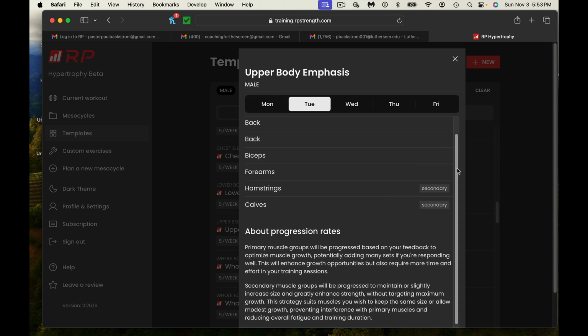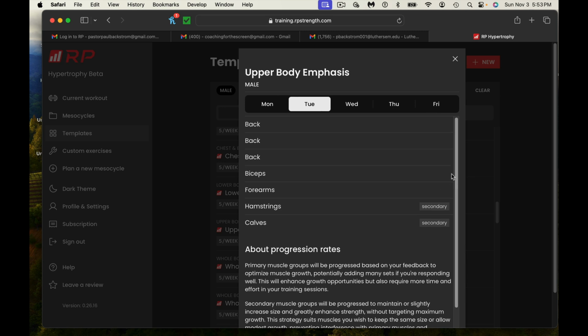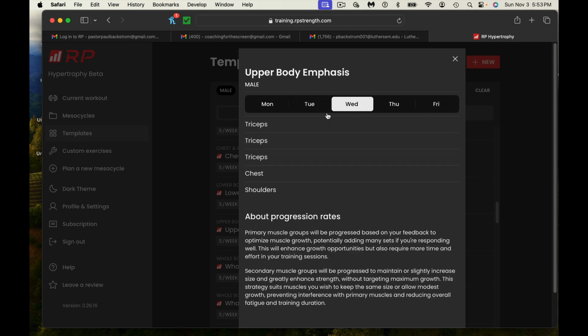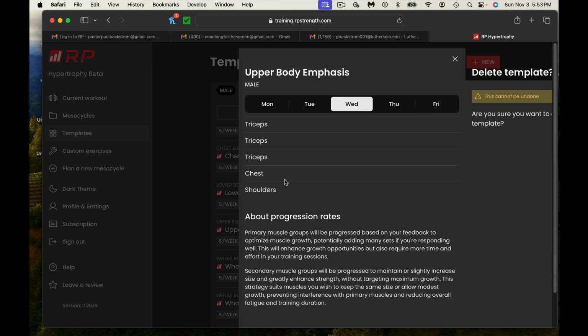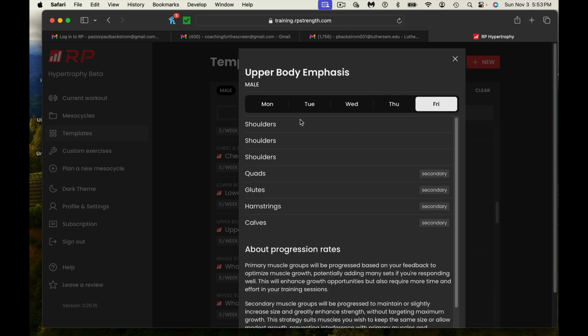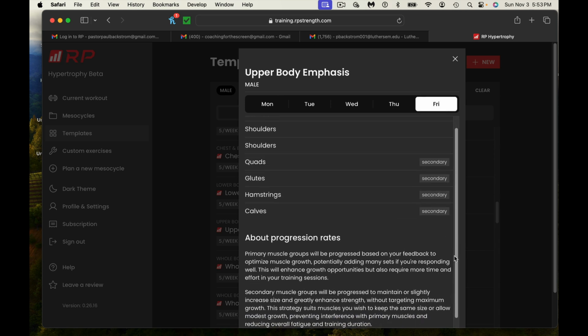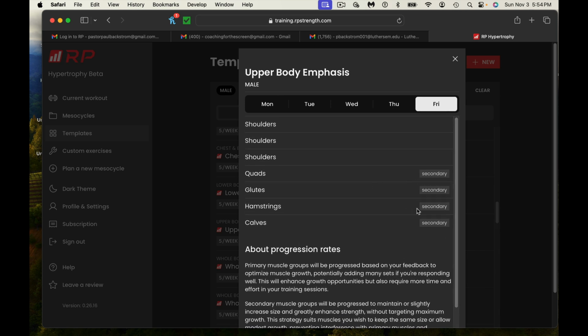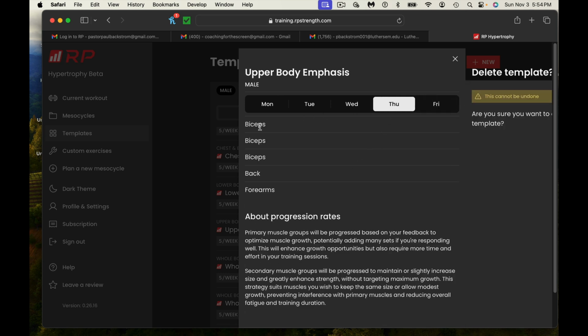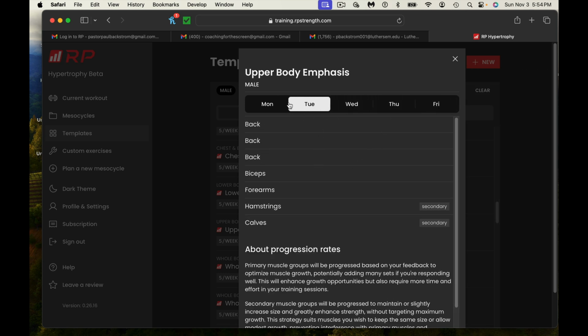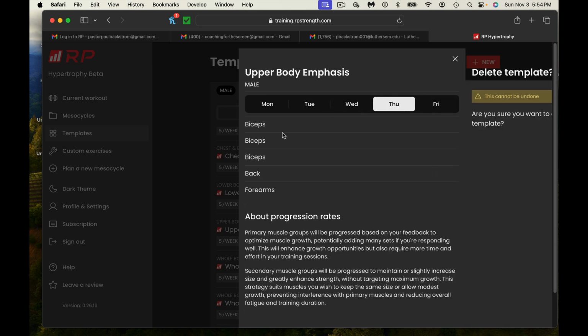So if you look at Tuesday, again, you still have hamstrings and calves. You have forearms, back, biceps. Wednesday is your tricep day. You have chest. Thursday is the bicep day. And Friday is shoulders, quads, glutes, hamstrings, and calves. And so, again, you can see that you still are filling in some of these other things as well, but you're really working on your chest, back, and a lot of these other movements are going to be working on more than just one muscle group at a time. So like I said, you do biceps here, and you also do biceps here.